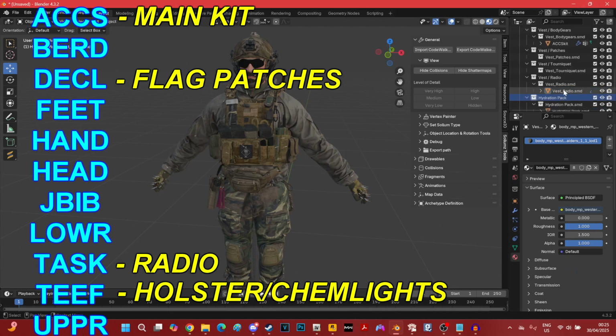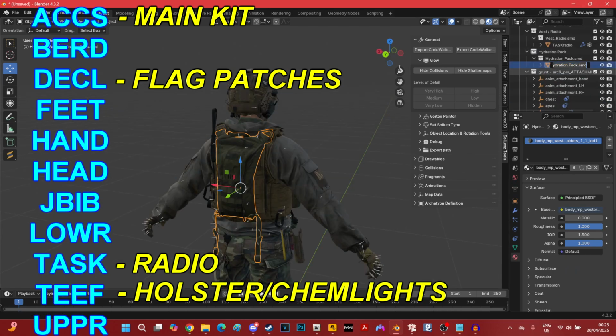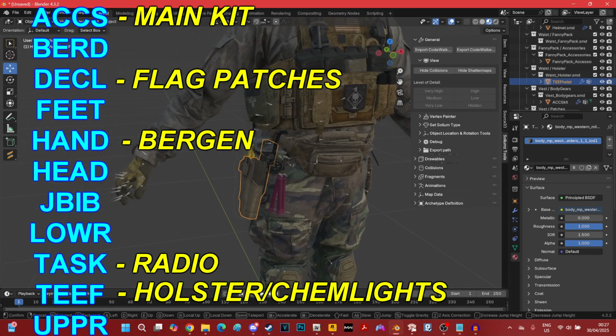This radio here, I'll call this task. The hydration pack on the back, I'm going to call this hand. That's what most hydration packs and backpacks and Bergens are called. I'm just going to call this Bergen, I guess. But now you see I might have run out of space here.